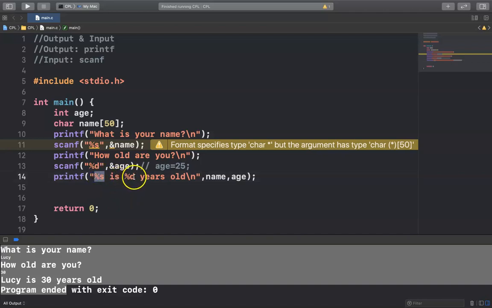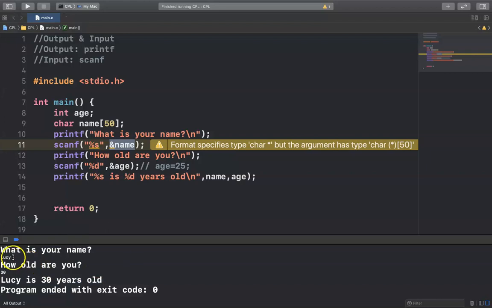%s is %d years old. The %s is the value of name, and the value of name the user put here is Lucy. You see, here is Lucy. So the name will equal Lucy, and then the user inputs here, the age is equal to 30, and then the age here will equal 30. So here it will replace the value of name in the position by Lucy, but you will see the warning here. The warning here is because of the variable name.